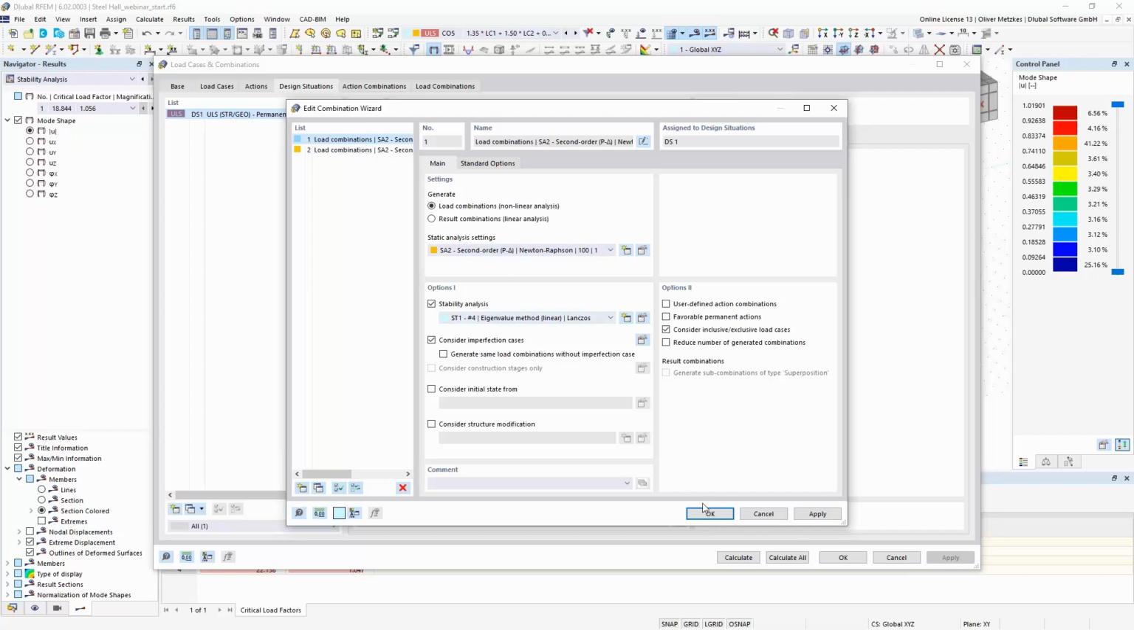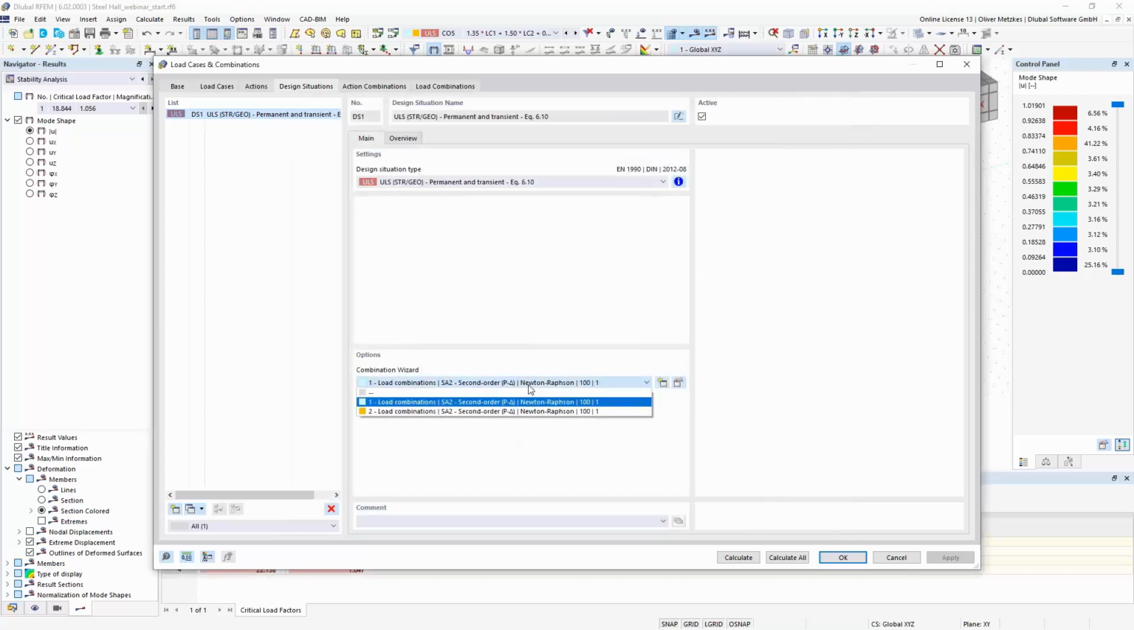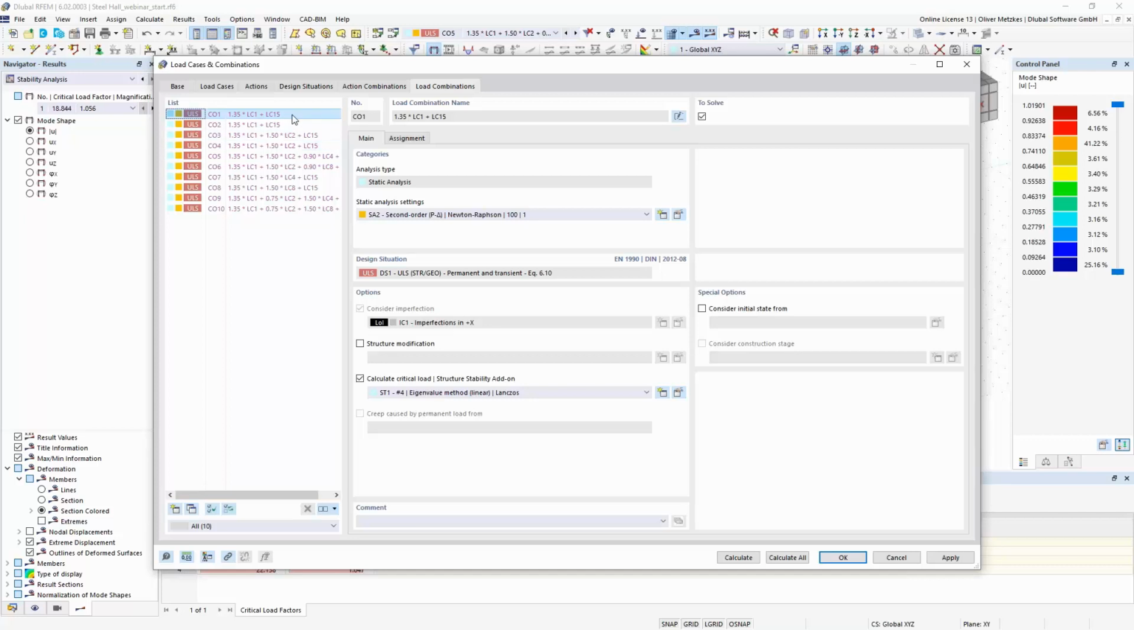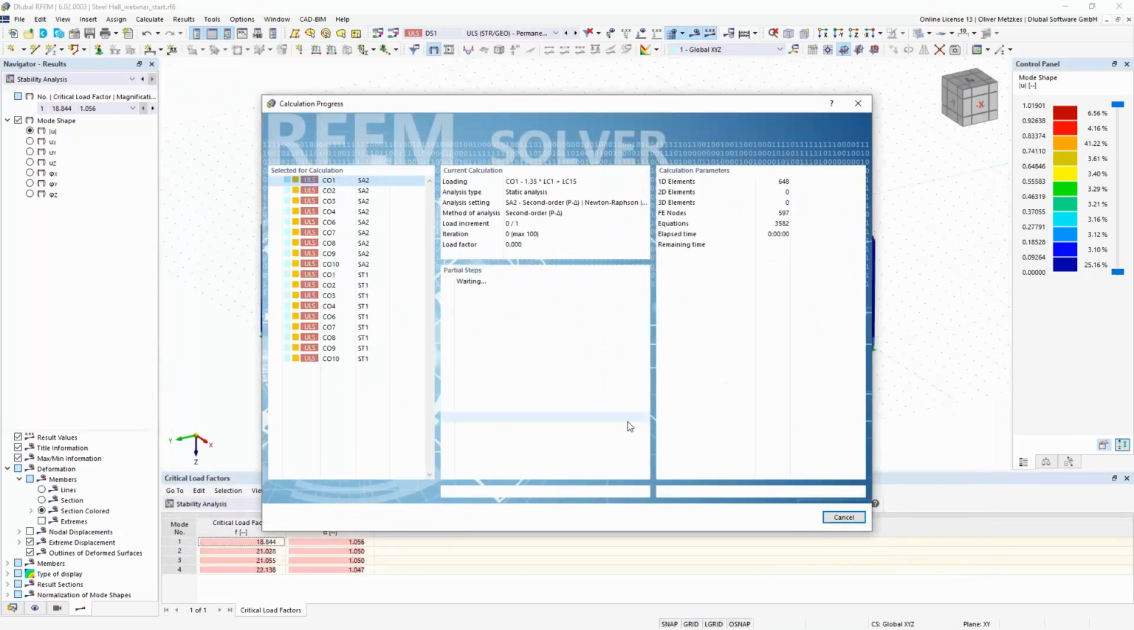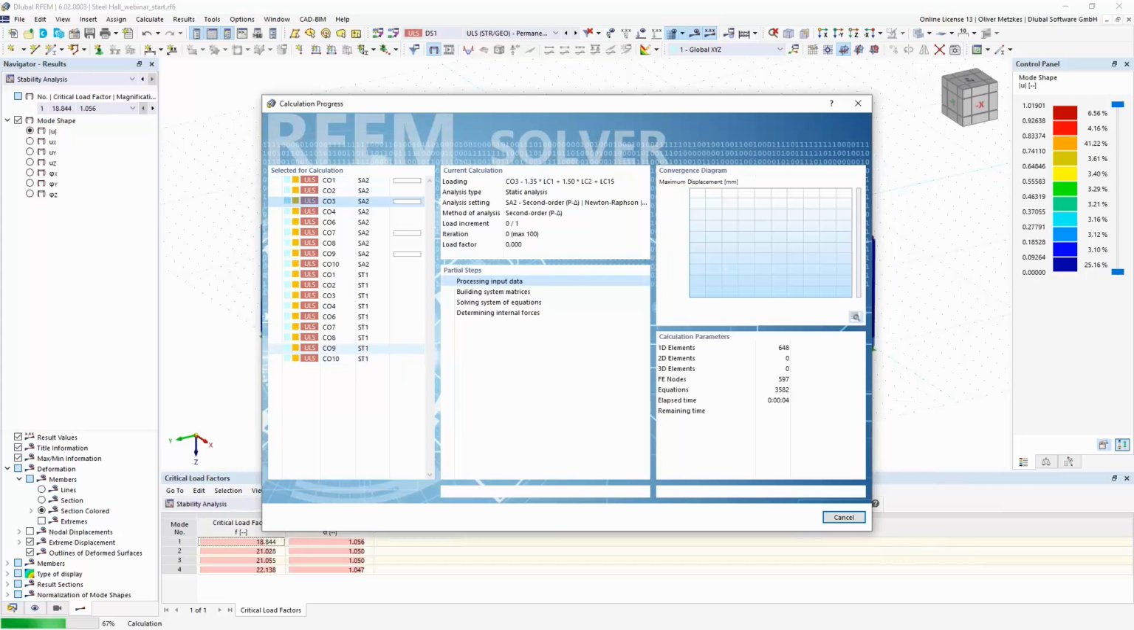So I will activate stability analysis, and I want to recreate my combinations. So I set it here again. They are recreated, and we see now every load combination will have this calculate critical load option activated. If I now calculate my design situation number 1, then I will get all the results of all the load combinations. So then all the combinations will be also calculated by stability analysis.